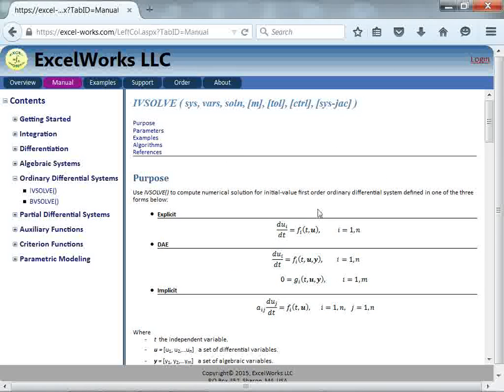IVSOLVE is designed to solve a system of first-order differential equations in any of these three forms: a pure differential system, a differential algebraic system, and an implicit differential algebraic system, where the left-hand side is coupled by a mass matrix. In the case of a differential algebraic system, it has to be listed in the following order, where the differential equations are listed first and the algebraic equations are listed last.